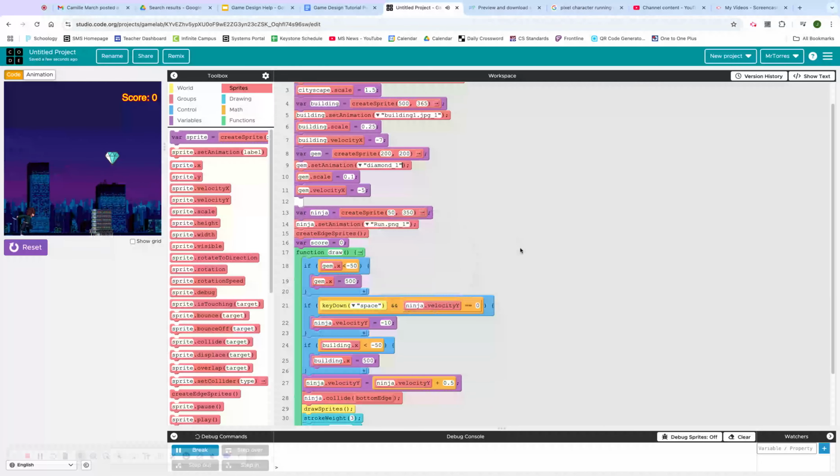Now I'm going to show you how to collect items. So maybe you get points for collecting certain items in your game. I'm going to show you how to do that. So first of all, you have to pick a sprite that you want to collect.